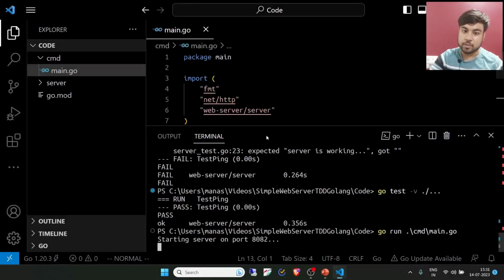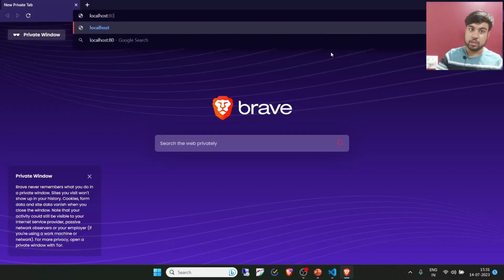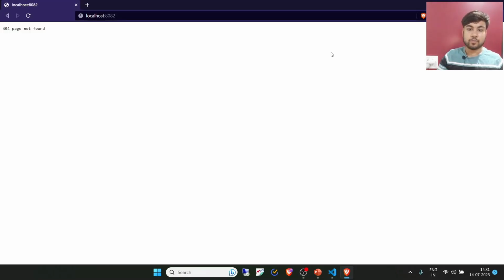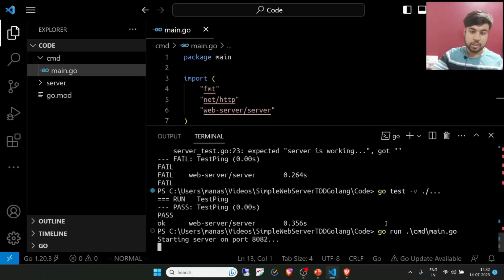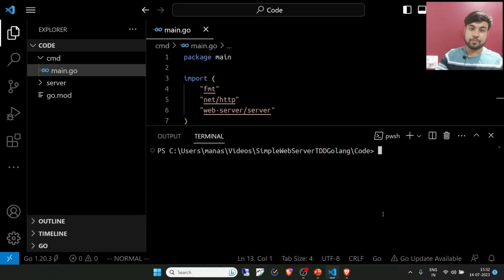So it's asking for the permission to access the port, and then I'll just go to localhost :8082. So it says page not found, but we need to check for the ping. So it shows the result that server is working. So this is how we can check in the web browser as well.